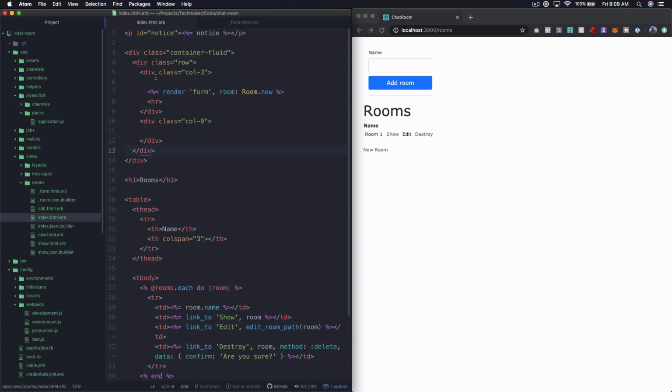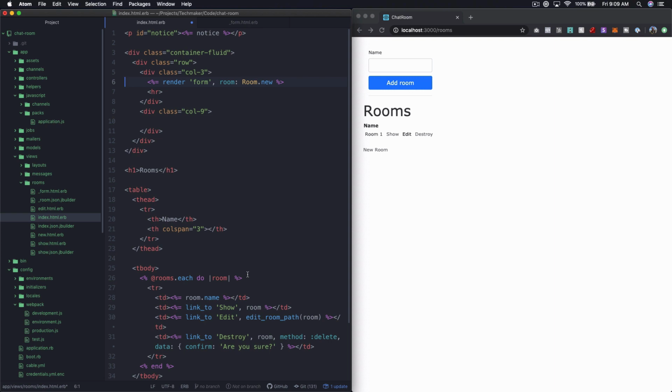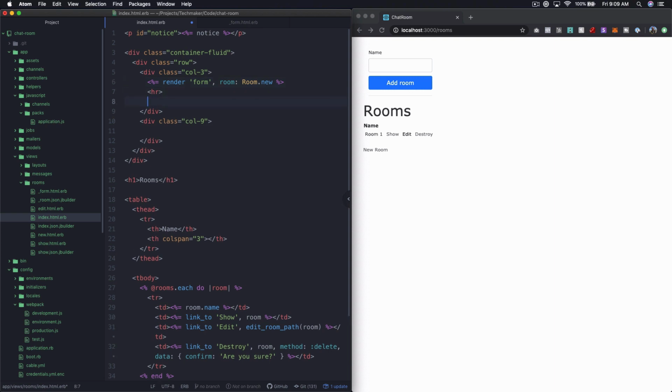So anyway, what I want to do is under this HR tag, I want to actually print out my list of rooms, and we're going to make it so that if we click on one, we actually don't really want to leave this page. I just want to sort of load the actual room on the right side. So let's start by just printing out the list of rooms and linking to them. So what we'll do is we'll just say @rooms.each do |room|.